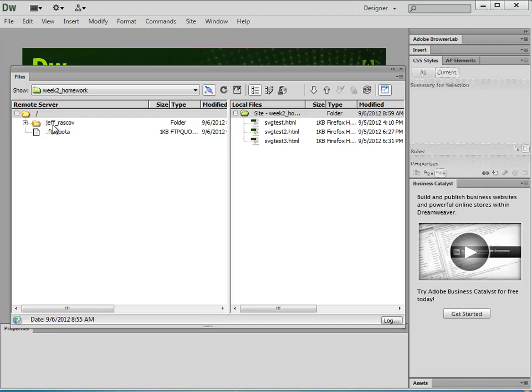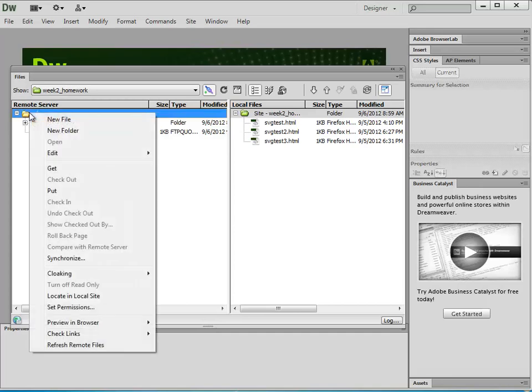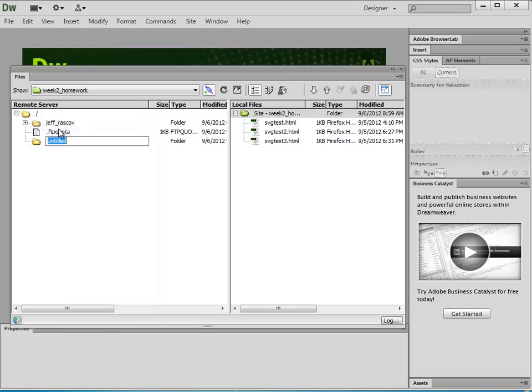Now, I've already made a Jeff Raskoff folder on there because I did that with FileZilla before. But it's the same kind of operation that you saw me doing with FileZilla, where I right-click on my folder over here, and this time instead of making directory, I'm going to say make new folder, and I'm just going to call it Jeff Raskoff. And we'll just put Dreamweaver on this one, to designate it to the Dreamweaver class. So there's a folder on this side over here.